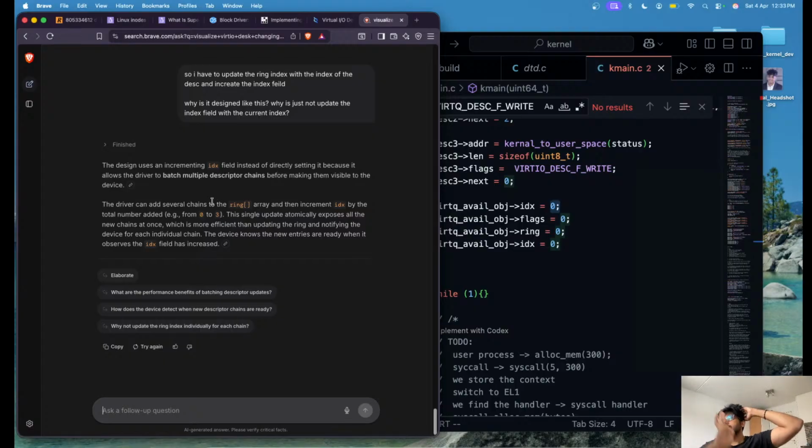Okay, so because right now if I update the index directly with just one index, that means then there can be only one query at a time, and until that query is processed I cannot update the index. Now because this is multiple, I could just update the ring with as many indexes, and then update the total index and increment the total index so that I can have multiple batched chains. Okay, makes sense.